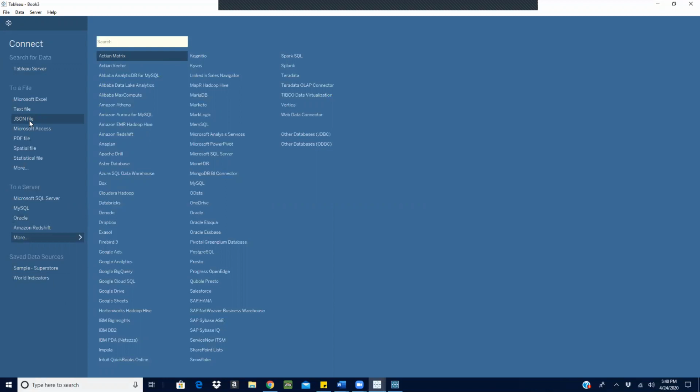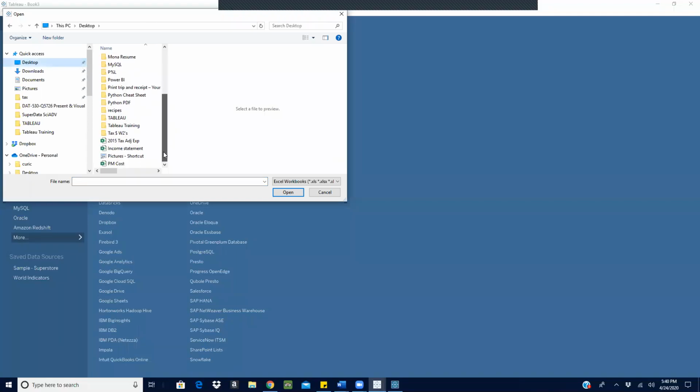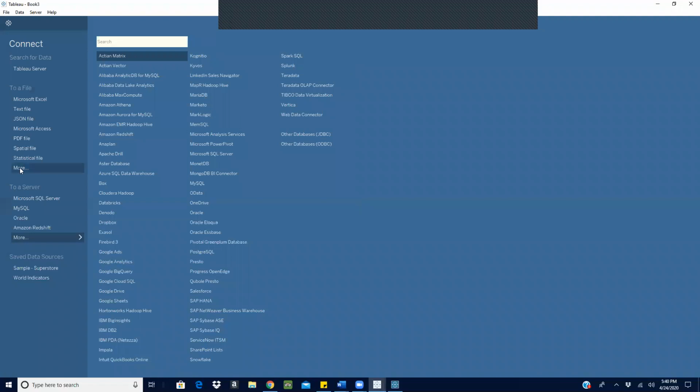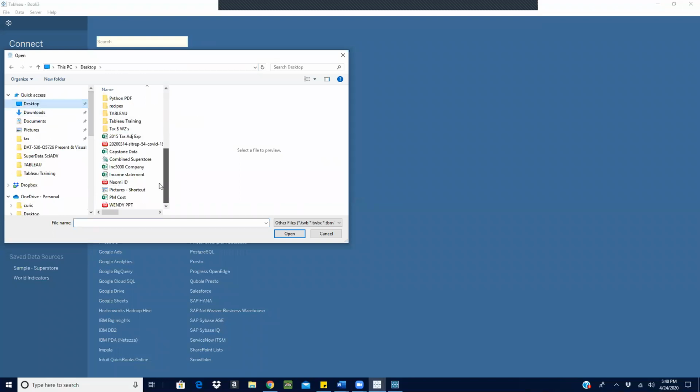Microsoft Excel. It's not an Excel. If I click on Excel and I go to my desktop, you can't find it because Tableau is not looking for Excel, and these are all the Excel files on my desktop. Just use More here. More, yeah. Click on More, and then let's go to our desktop. Here is our data.